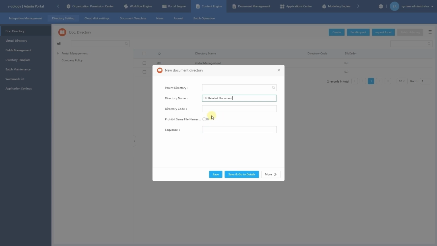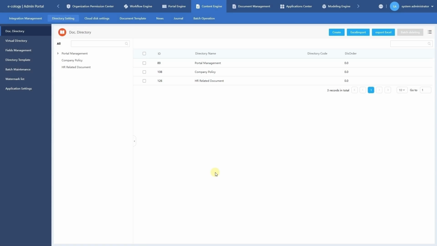You can see there's also an enable disable button here. If we enable this function, the user will then be prohibited to rename the title of the documents created. As we know there are no further configurations required for the parent directory, we can just click on Save button. The directory will then be created and shown in the content engine.